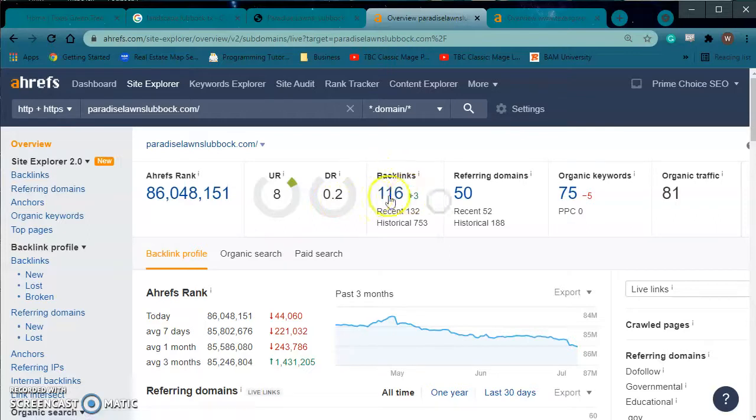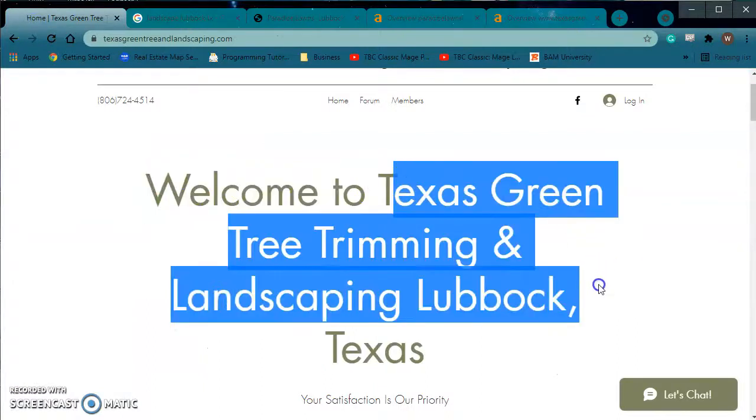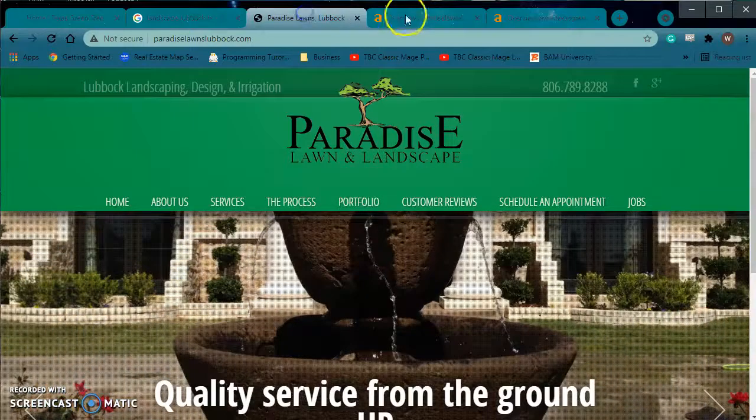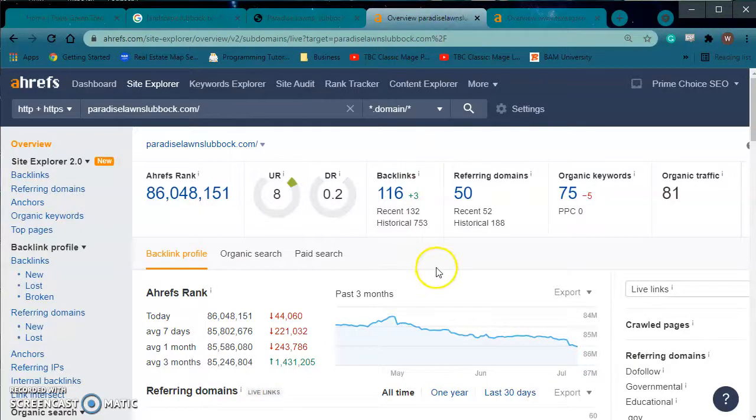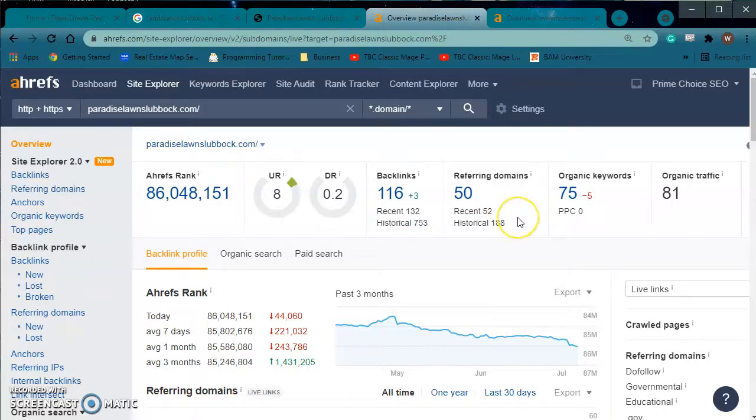Then you have backlinks. Think of them like this: if I were to write a blog article and I referenced your site and said, hey, Texas Green Tree Trimming and Landscaping in Lubbock, Texas is amazing, if you need any services, click here. That's what's called a backlink. They specifically link over to my site. Looks like they have 116 of those from 50 different sites. So that can be powerful. One thing that I will notate though is that not all backlinks are created equally.